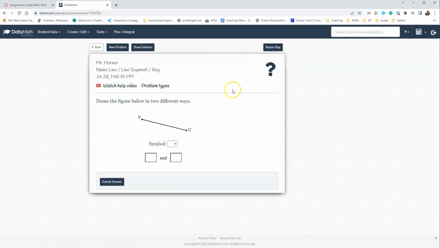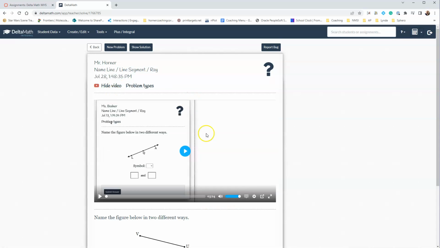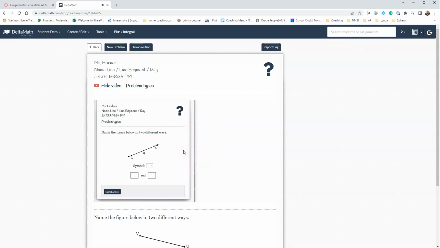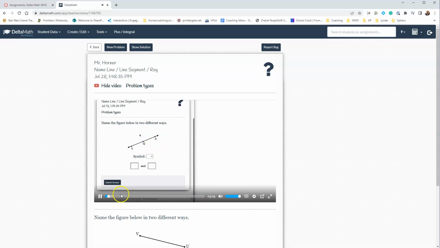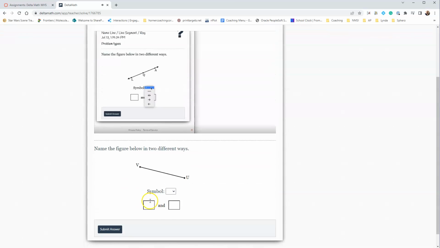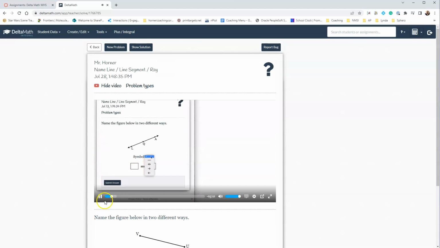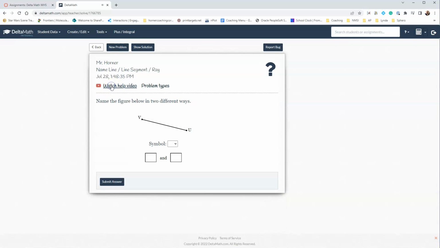Question mark just means that that's a question that is in the program itself. There are help videos for each one of the questions, and so if you click on the watch help video, that video will show up in the student screen, and then they can go through and watch and listen to how to go through and do that particular type of problem, but not the exact same problem. So pretty simple thing to do. If you want to hide the video, you just click Hide Video.